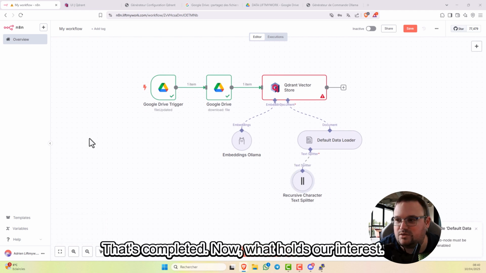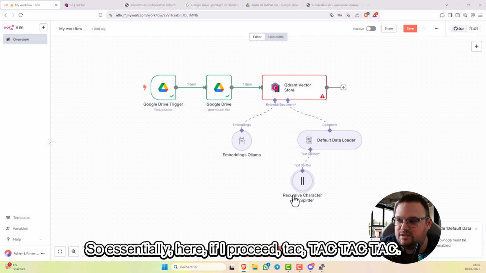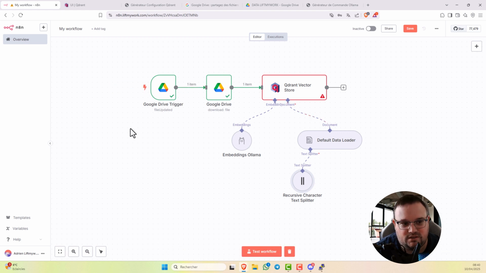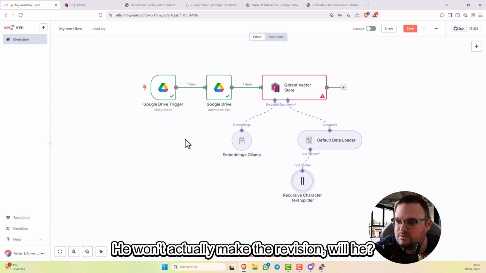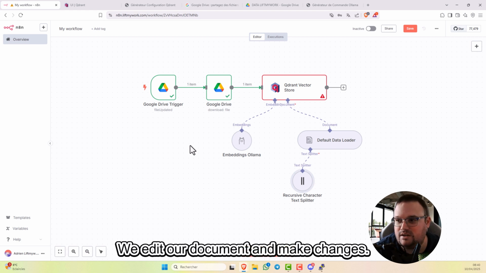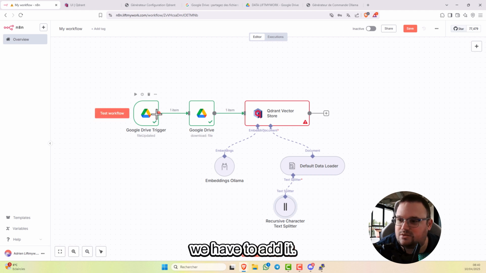That's completed. Now, what holds our interest? Essentially, here, if I proceed, tack, tack, tack, tack, he will inject our document, but he won't actually make the revision, will he? I suppose, yes. We edit our document and make changes. He's not going to do it, simply because we have to add it.